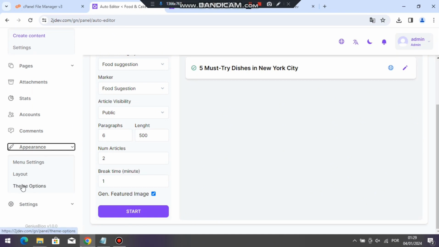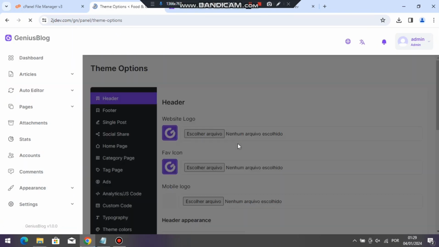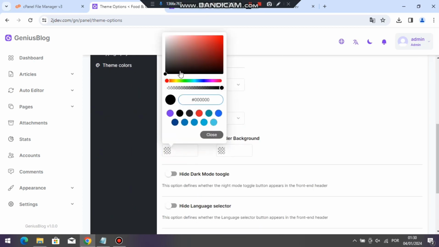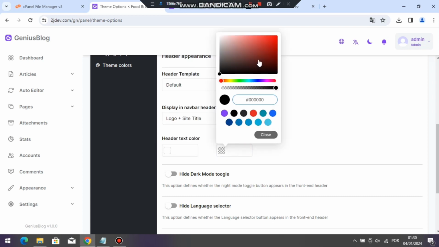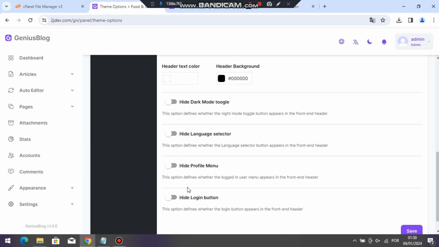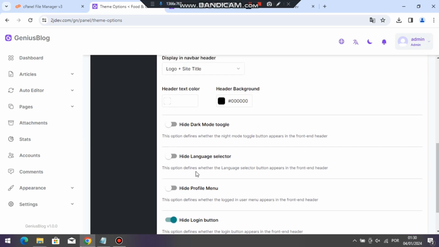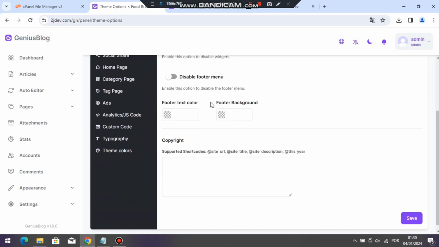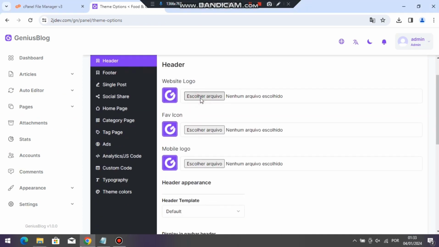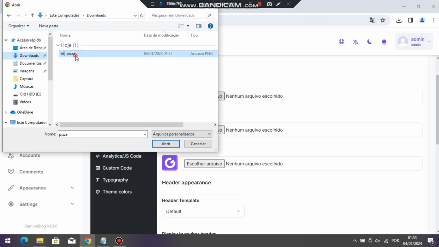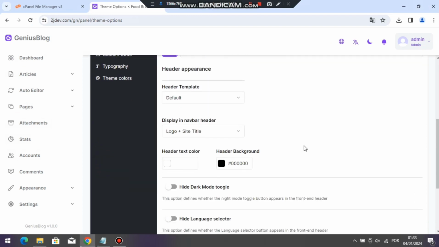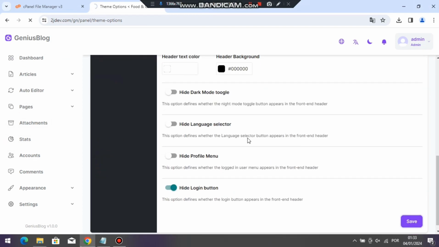We start by expanding the Appearance menu and opening the Theme Options page. On this page, we style our website. For example, we might begin by modifying the header, adding new icons, and changing its color. After making the changes, we click Save.